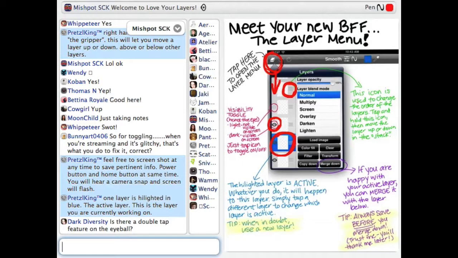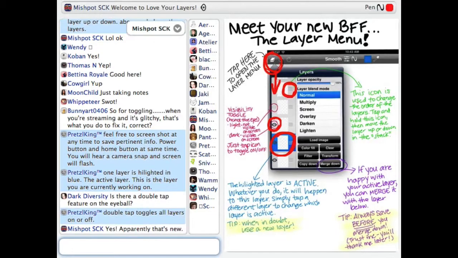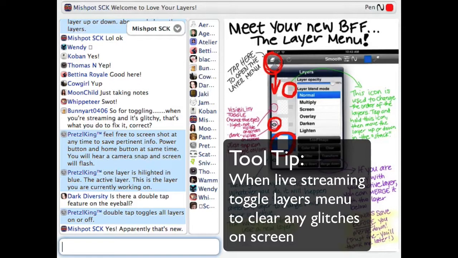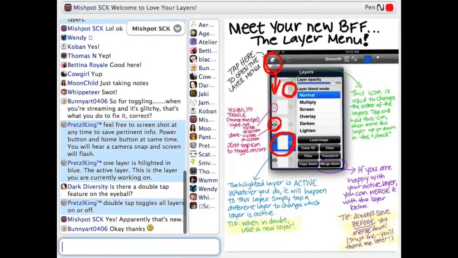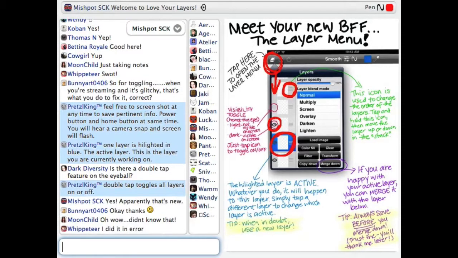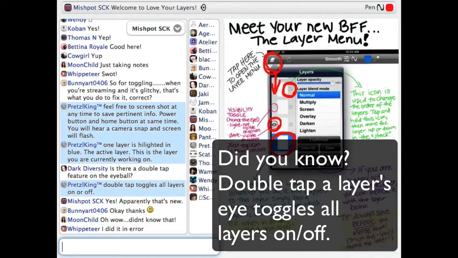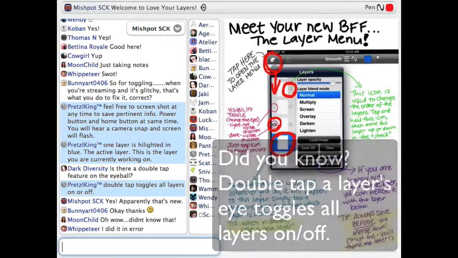Yes, Bunny. I don't understand why, but sometimes when you stream, people will see only part of the sketch or like 2 sketches in one, and all you have to do is toggle the layer, and it usually fixes that problem. Yes, I actually just found out about this double tap feature like 2 days ago, accidentally. So imagine my surprise when all my layers disappeared.